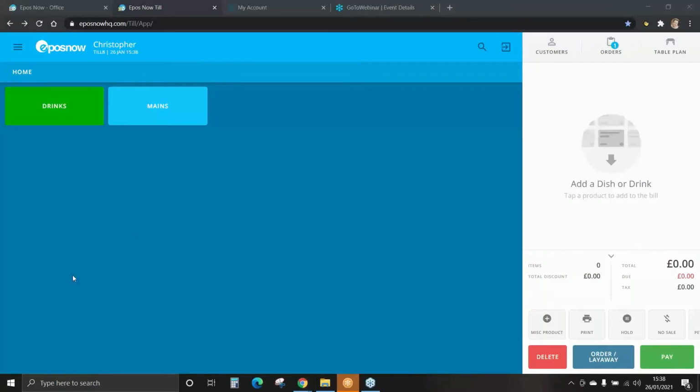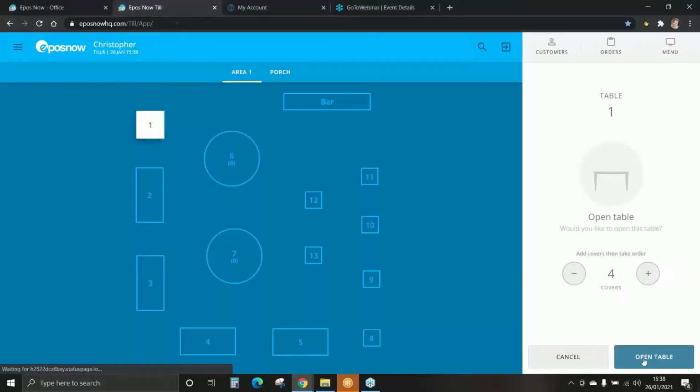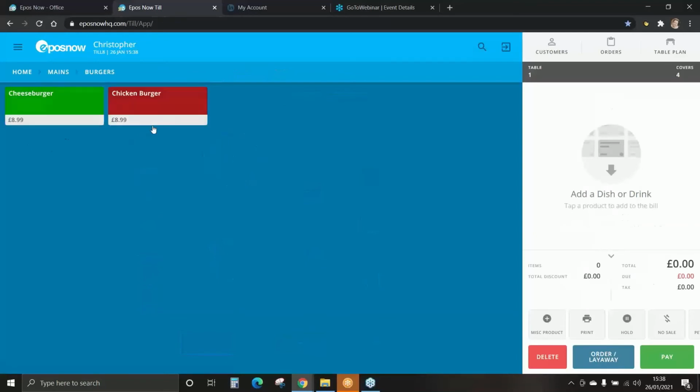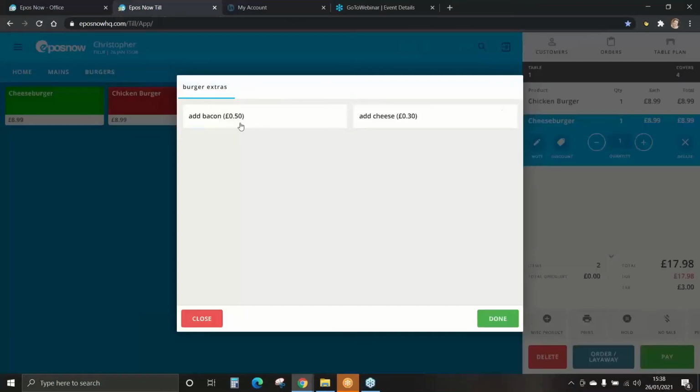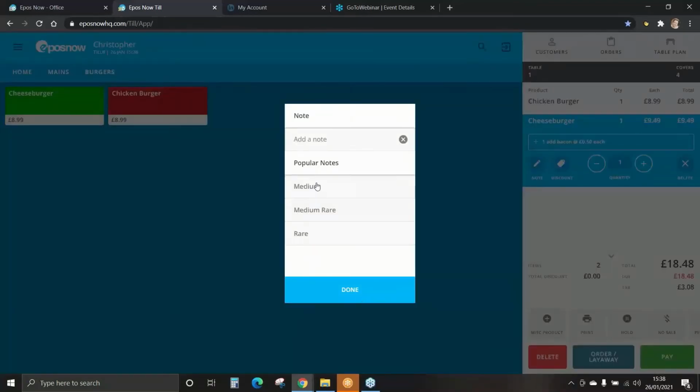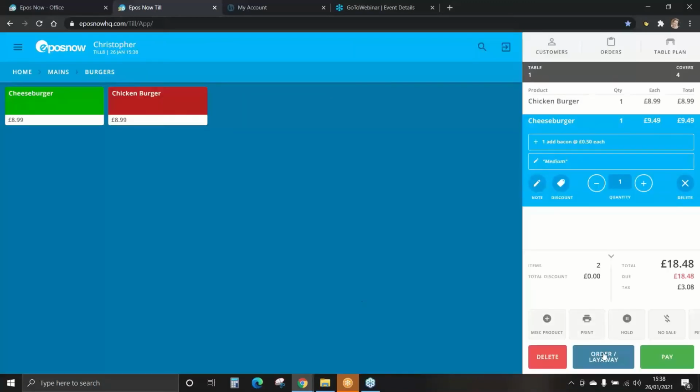Bill printing. Your business may require payment at the end of service. You will be able to print a bill for the customer for them to then pay at the end of their meal, for example. Firstly, select the table and process your transaction as you normally would, adding items into the basket and selecting Order Layaway to be sent to your kitchen or bar printing points.